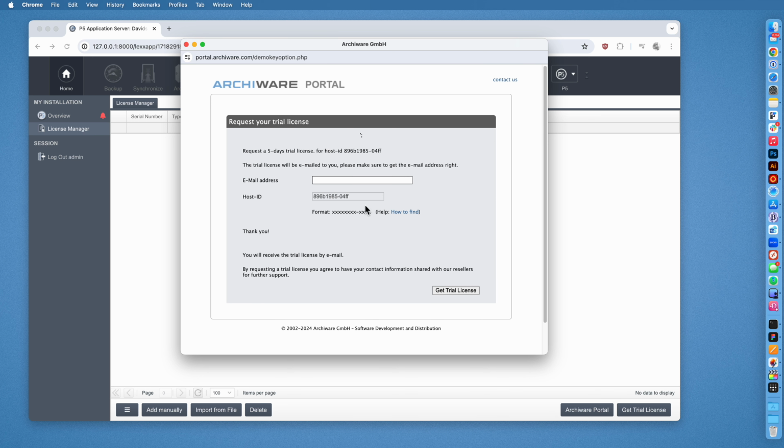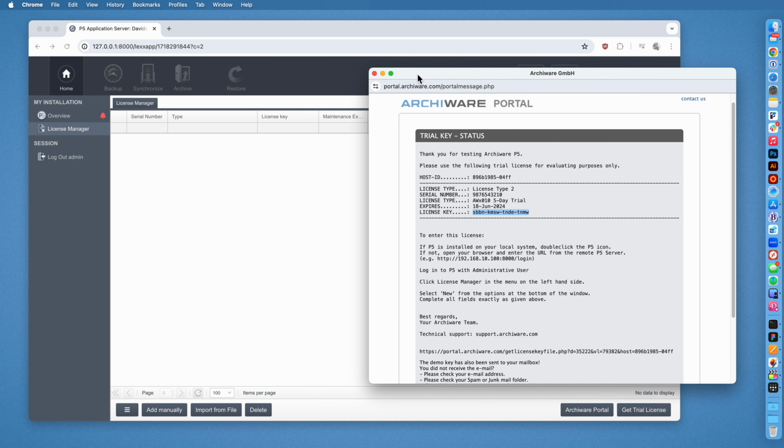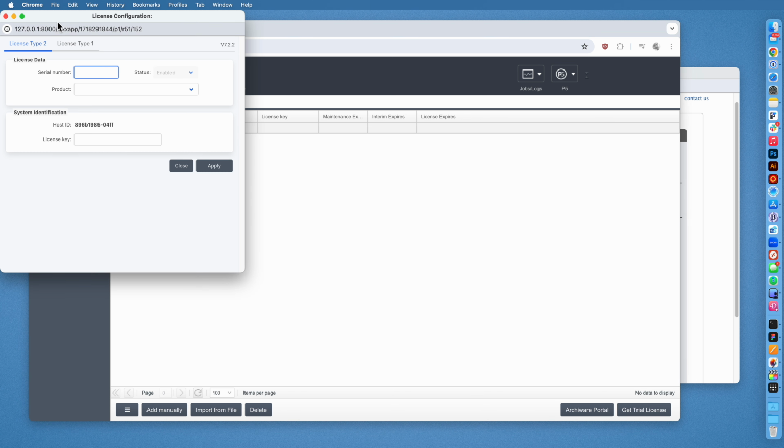So we request our trial key, we provide an email address in the box, and we get a trial license, and then we will immediately get the license key. So this is tied to our host. It's a 5-day trial. That's the license type. You can see there, 5 days takes us to the 18th of June, and this is the actual license key. So just to begin, let's put this license key into our P5 installation. So I'm going to click on the Add Manually button.